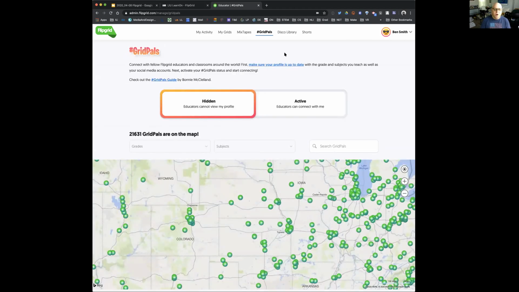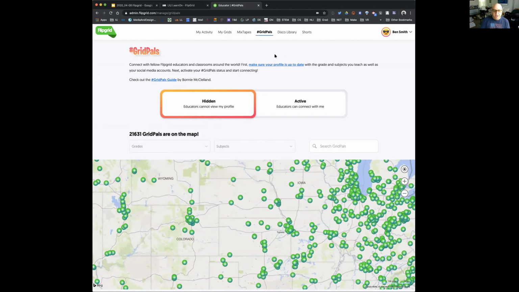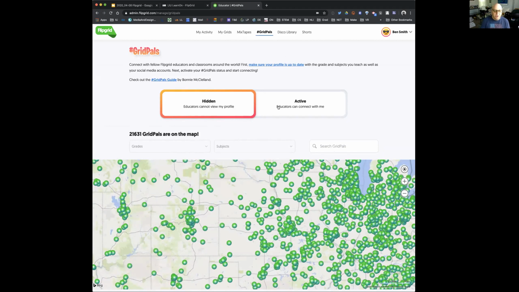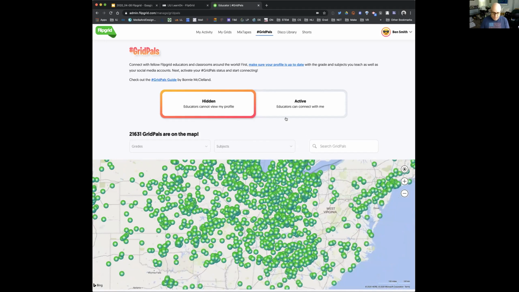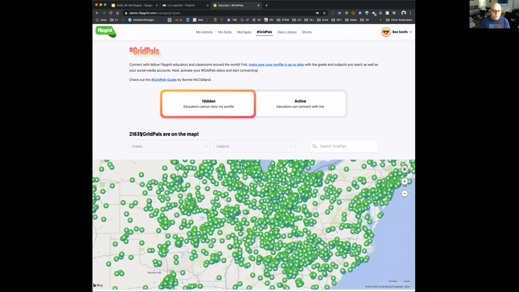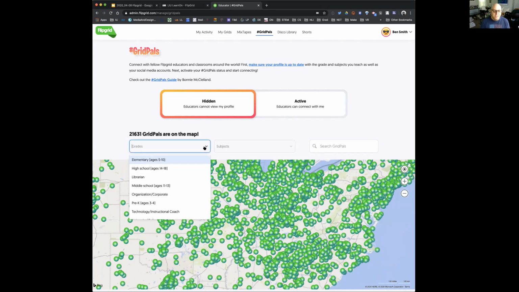Another place you can go is to GridPals. This will allow you to connect with educators. You can see how many people across the U.S. are using Flipgrid. If we wait and see the Pennsylvania populate in, these are all those types of Flipgrids. You can see there's more than 20,000 of them here, and you can go and look. You can follow educators in classrooms who allow them to be active, so educators can connect with me. So these are folks that will allow you to connect.